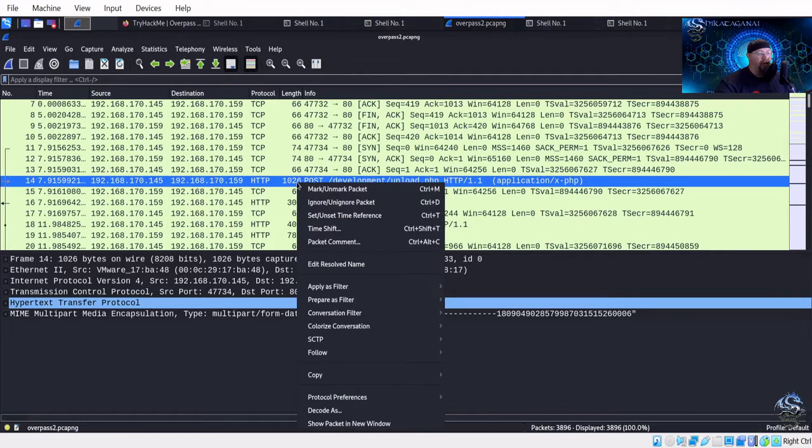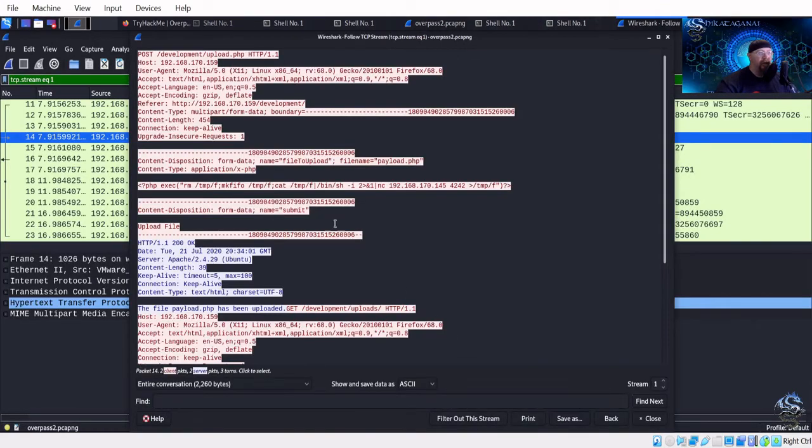So if I right-click on the actual packet, if I go down here to where it says follow, I can say follow TCP stream, and it will give me an outline of what has happened on that post-upload command. So whatever happened in that three-way handshake connection to do with the upload, I can see here by doing this.